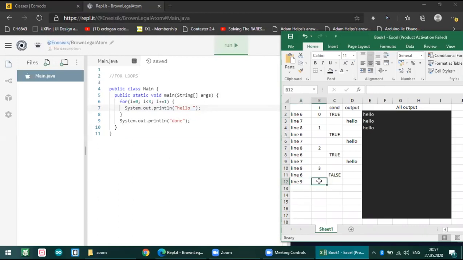And at line number 9, what happens? We have System.out.println("done"), which means print done to the screen. So I'm going to print done here, no space, but next statement. You see, we have println, so next statement. And I'm going to add this done.